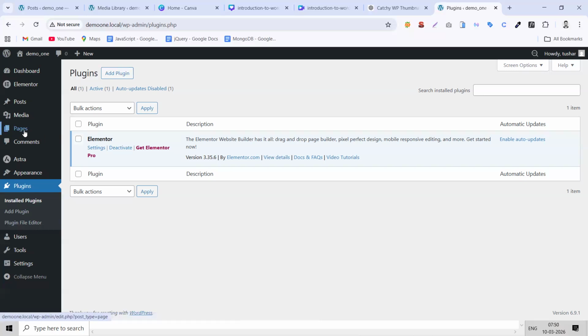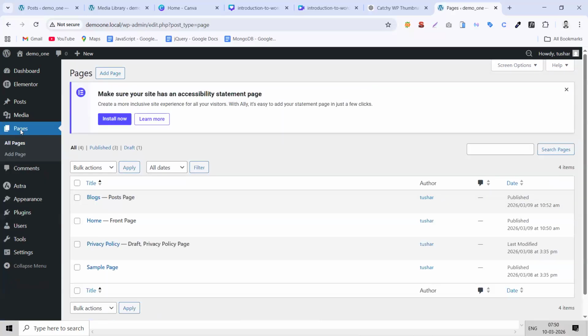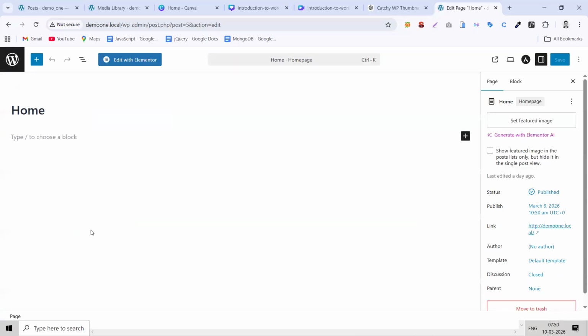So let me just click on pages and let me show you how you can use Elementor. Okay, click on pages, all of you. And you can just navigate to this home page and move your cursor over the name and you will see the edit option here. Click on this edit option, and as you have installed the Elementor plugin, you should see this button here, edit with Elementor. Click on this edit with Elementor and it will open this home page in Elementor Editor.